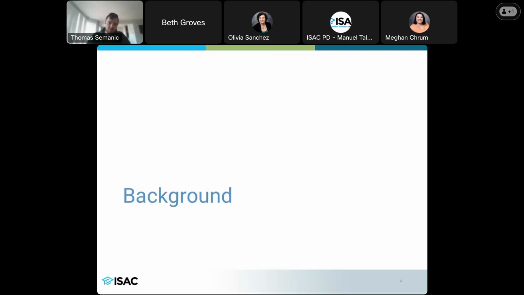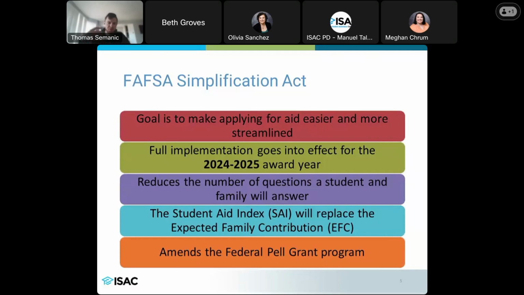Okay, we'll go ahead and start with some background here. This is a piece of legislation that started two, three, four years ago, with the goal of making this process easier and more streamlined for our students and families. Now, I will say, given all the issues and bugs that have gone on with the application, I know all of us are struggling right now to get those applications complete.